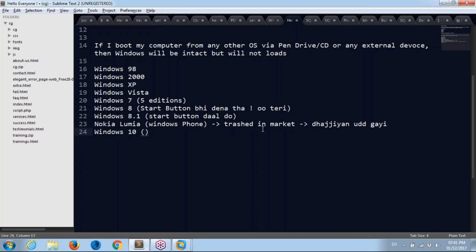Now they needed to do something, and Satya Nadella has become the CEO of Microsoft. So what do we need to do? They did one thing: in Windows 10, they simply made Windows 8.1 plus Windows Phone. The combination of both, they named it Windows 10.